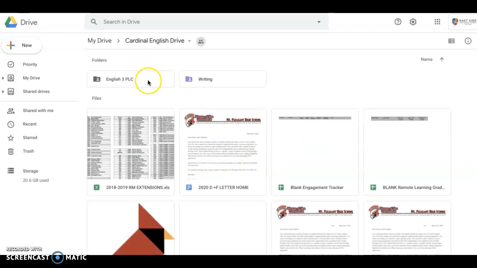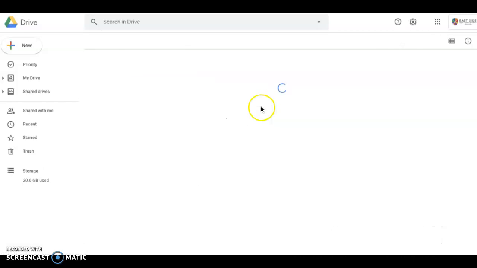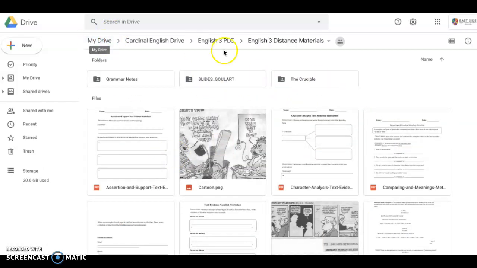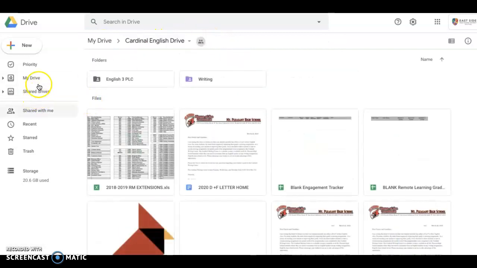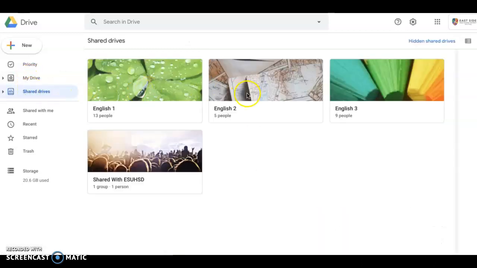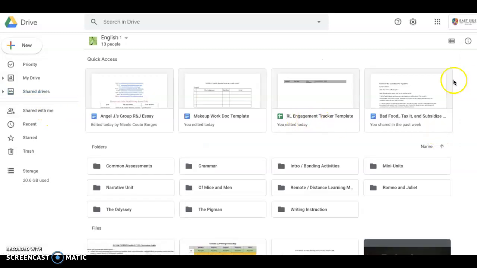Some of the stuff is still in here because I think it looks like English 3 is still putting stuff into folders here. So I'm going to leave that intact for now, just in case they're working out of it. But under the shared drives now, we have an English 1, an English 2, and an English 3. English 1 has the most materials in it right now.